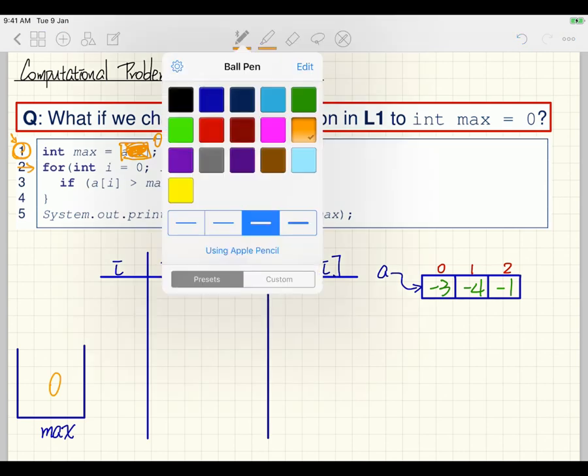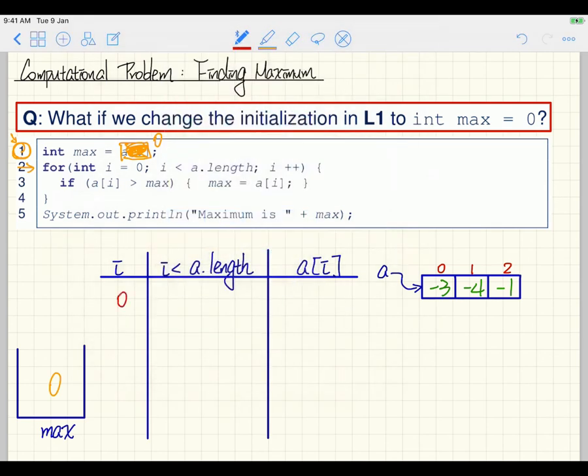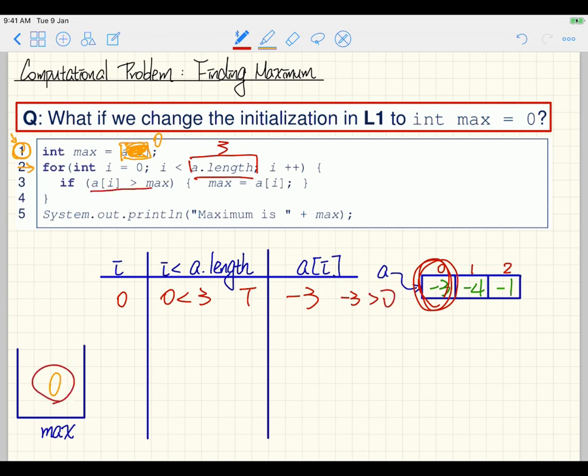The first iteration, I is simply 0, and we're talking about this particular element over here. 0 less than the length of the array, which is 3, gives you true. So now what's AI? AI is simply minus 3. Now, is minus 3 larger than the maximum, which is 0? We're checking this condition over here. Is it going to give me true or false? False. That means I'm going to bypass the body of the if statement. So the maximum remains to be 0.